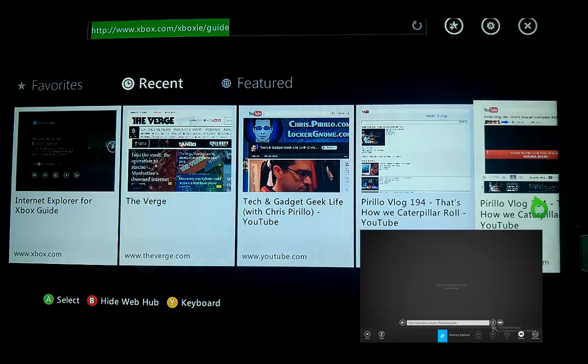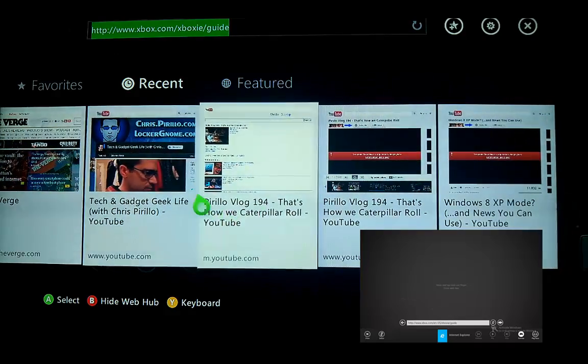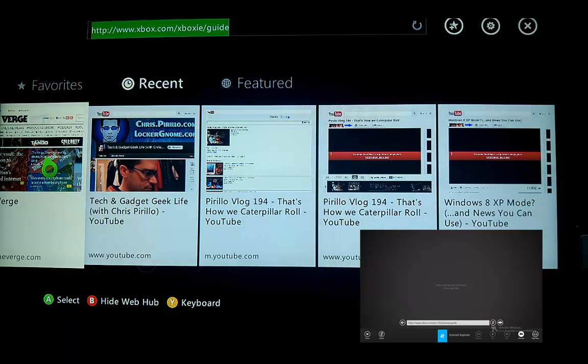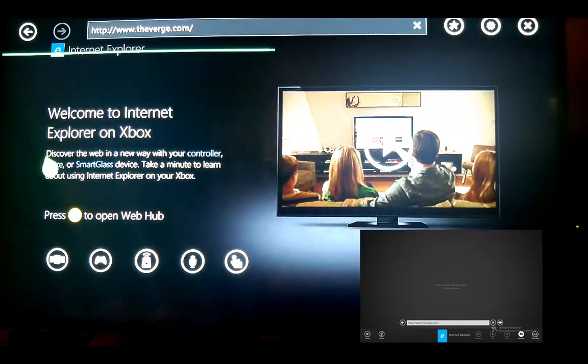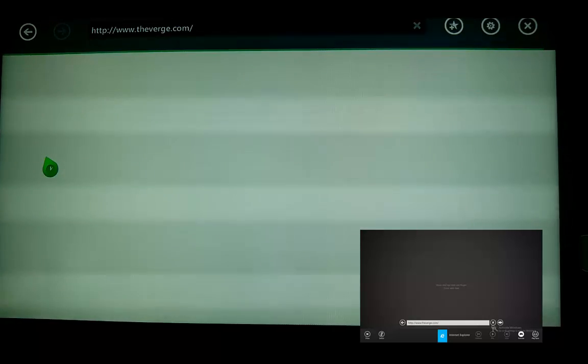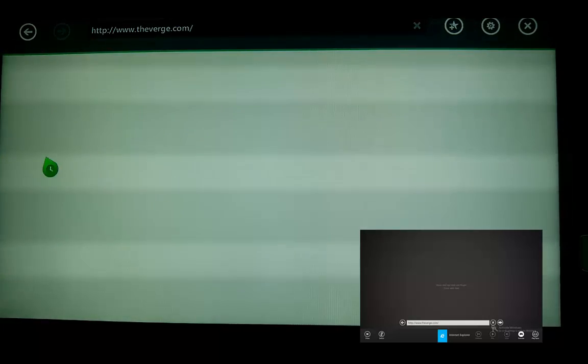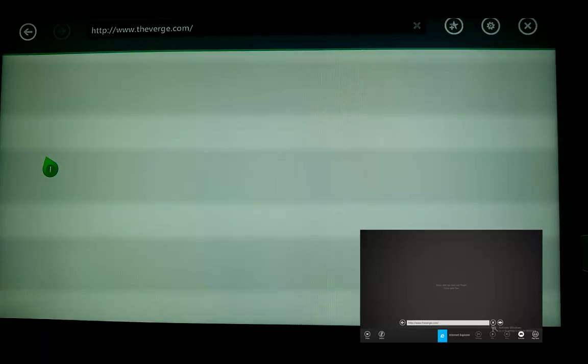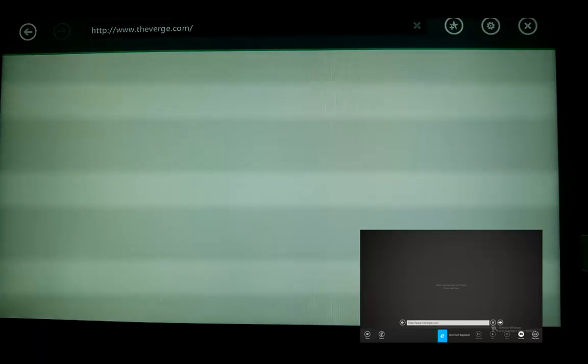Let me launch The Verge. You can just tap the screen, or you can just use the Xbox and press A. I'm going to tap the screen, and you can see what's going to happen here. It's going to launch The Verge. You're going to notice the URL at the bottom of this Xbox SmartGlass screen changed to theverge.com. I never typed it in or anything.